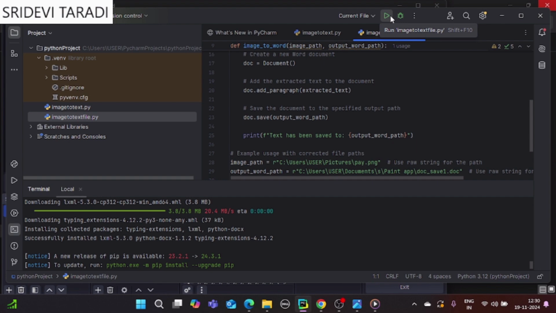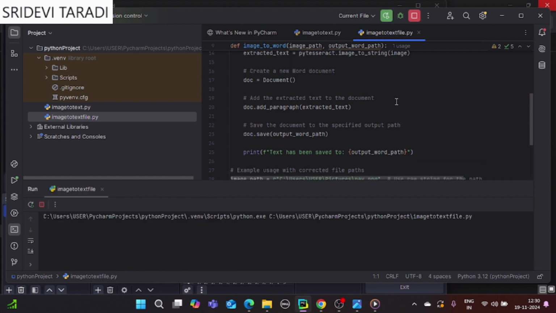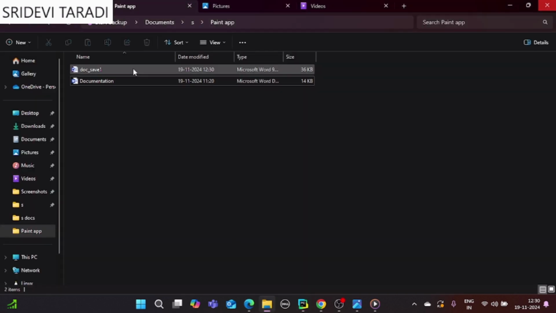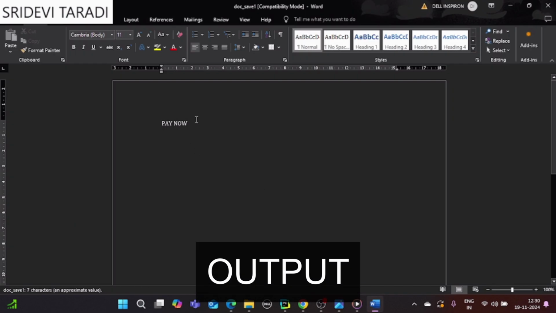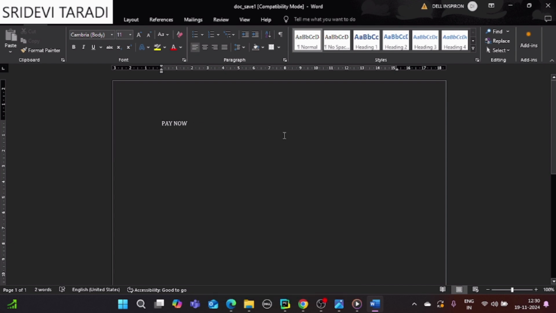So once I run this, let us see what output I get. I get the output that the text has been saved. This is in reference to this, and then I get the path. If you check it here, the document doc underscore save is created, and upon opening the document I see that the text has been read and written here as "pay now." So that is about image processing and optical character reading using Python. Thank you.